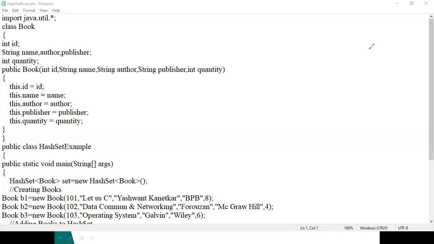What I am trying to do, first I am trying to create a class where the class will hold the information about a book, right? A book contains the ID, name of the book, author of the book, publisher of the book, and how many quantities of books you need. This is a class I'm going to create, right? For that purpose, I'm taking a parameterized constructor. I'm initializing all the instance variables in my class.